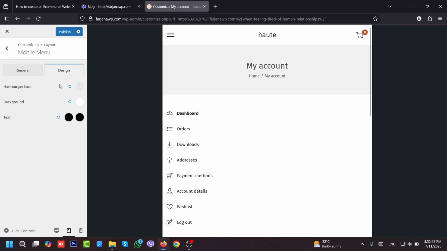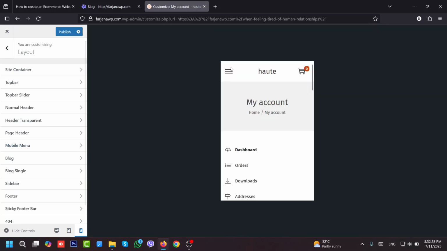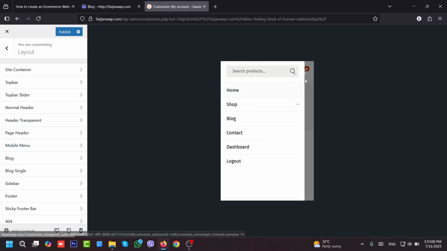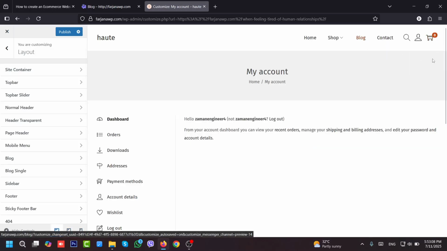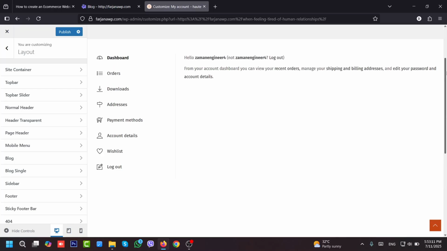And also the design mobile menu option. From here we can change the hamburger icon color, this icon color, the background color, and text color. If we check the phone view also, this is okay, looks good, we can keep it. And going back to desktop. Alright, so I think the header is okay, we can keep it.